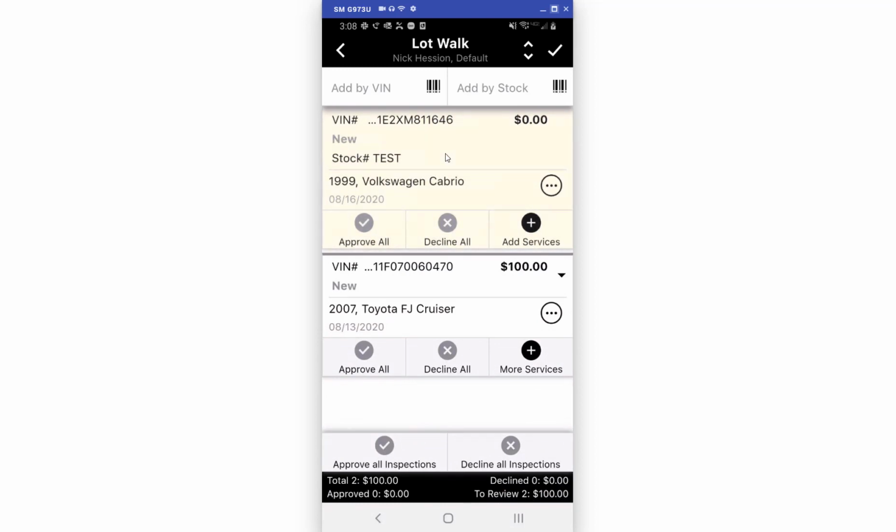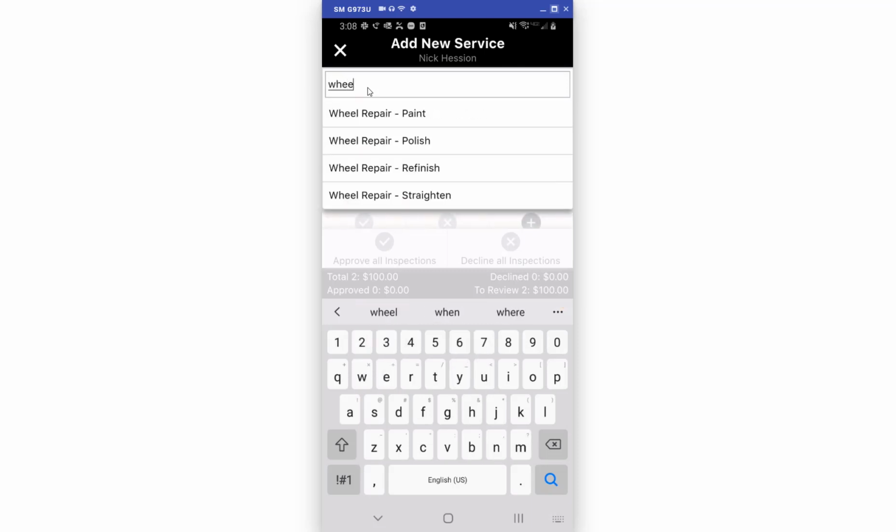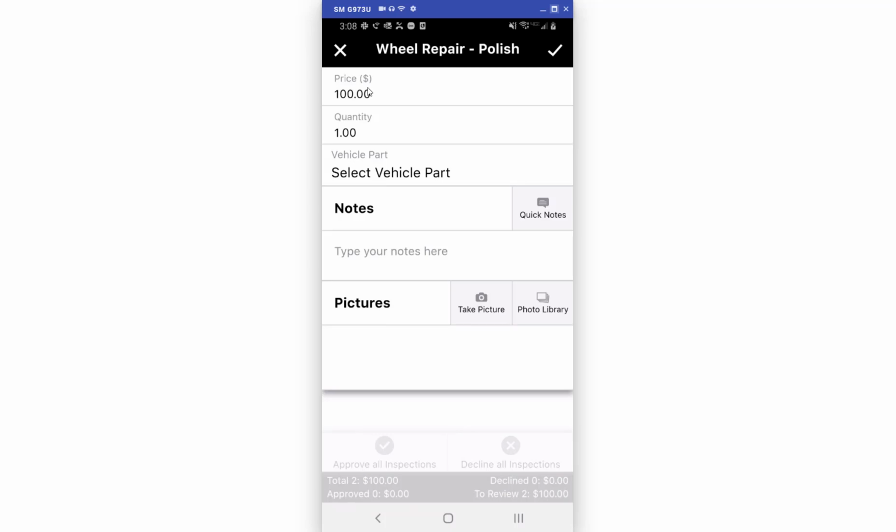Next thing is how you add the services. So adding the services is real easy. Go ahead and click on Add Services. And then it's going to have you start typing in some component of the service. So let's say we're doing wheel. I'll go ahead and start typing in wheel. It'll filter that list. I'll go ahead and select it.